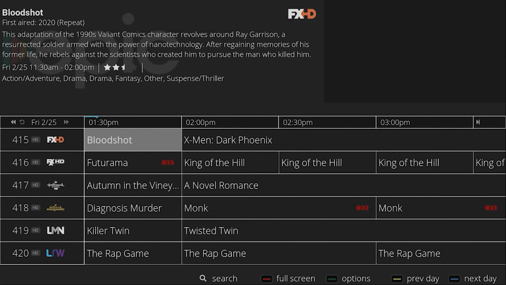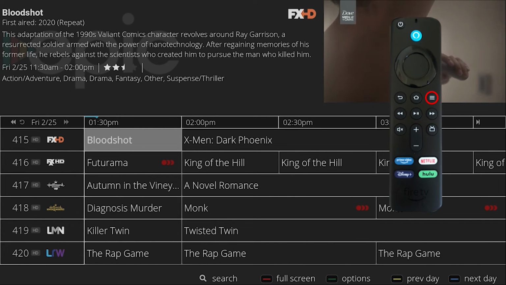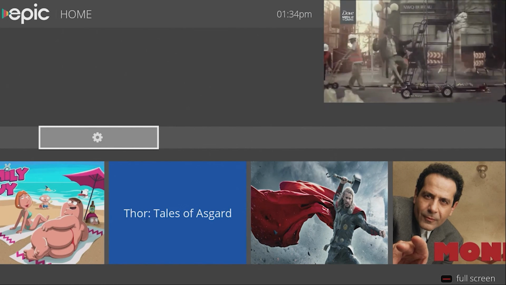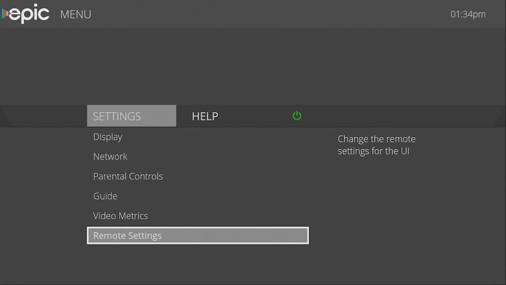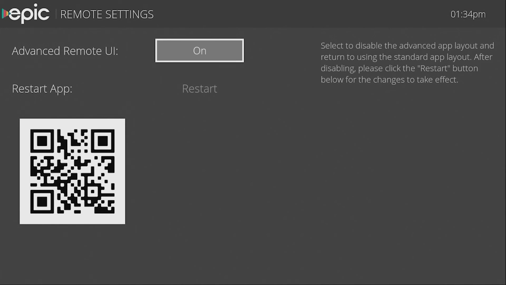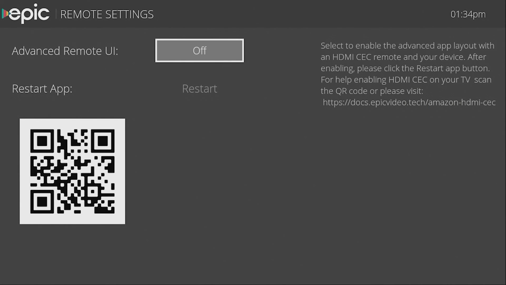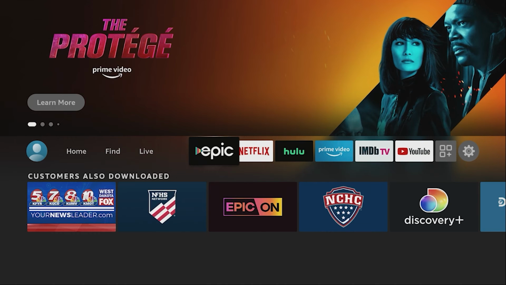Question 2. My virtual remote doesn't work anymore when I push the options button on my Firestick remote. How do I fix this? If your virtual remote feature is not working, this means that you have most likely accidentally turned on the Advanced Remote User Interface. To do this, go to the Remote Settings tab in the Settings page. If the bar at the top besides Advanced Remote UI says On, you need to turn it off. To do this, simply press Enter on the Firestick remote. The bar should say Off. Once the bar says Off, restart the app and your virtual remote will function as normal.